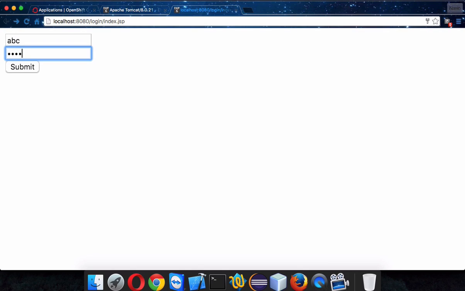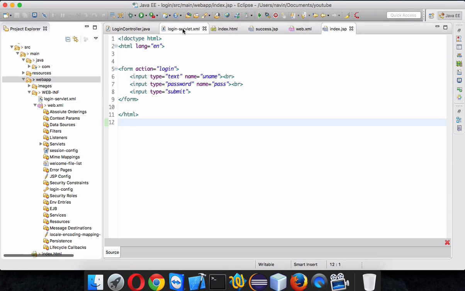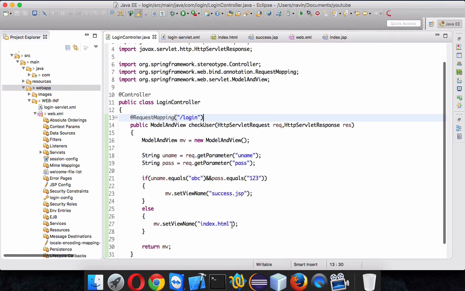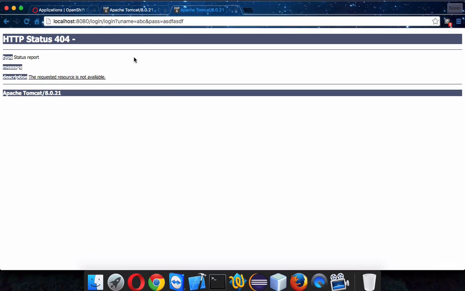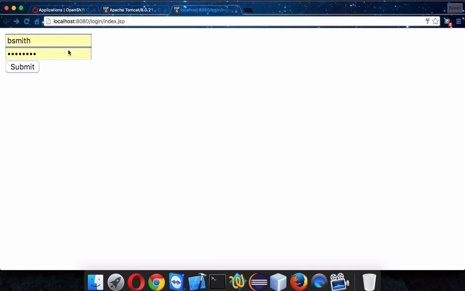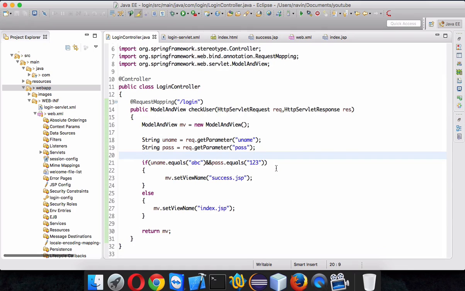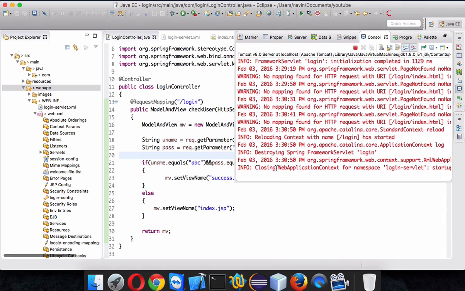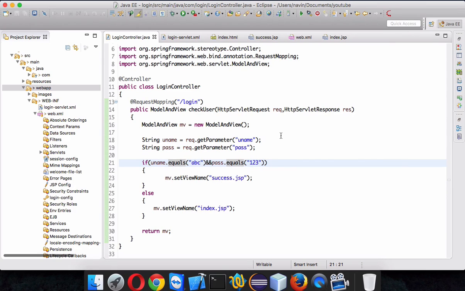If I enter wrong details and submit, it calls the same page, which should be, okay, we need to change one more thing. Instead of index.html, we should mention index.jsp. Okay, it will take some time to load again, right? So you will get the same page. Now we have created a project using only static values. Now we need to also connect it with the database, right?